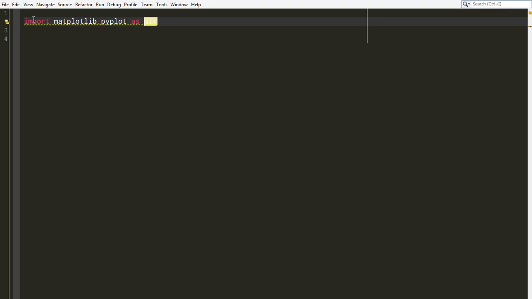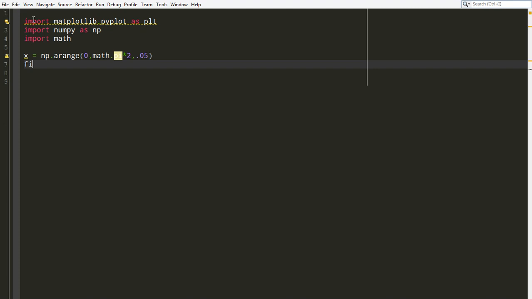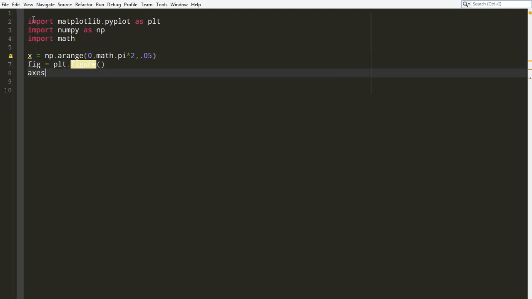as plt, and we will import numpy as np, and we can now import the math functions. So we say that x will be np.arange from 0 to math.pi multiplied by 2 like this, and we also have the figure, which will be plt.figure, and we will define this first axis.